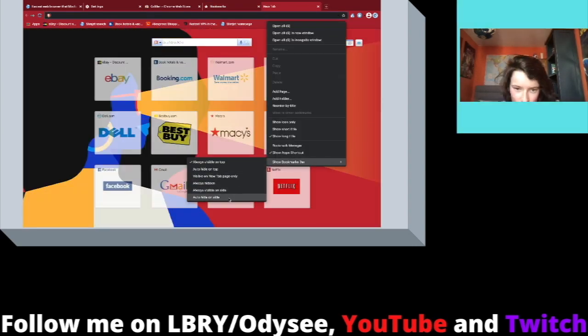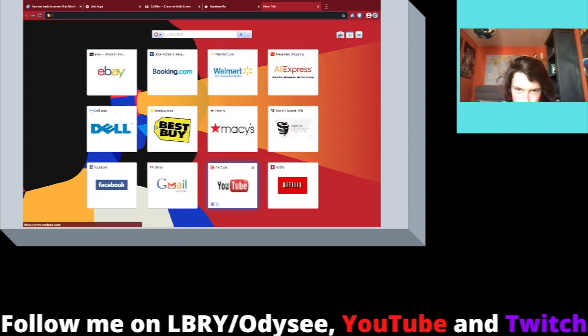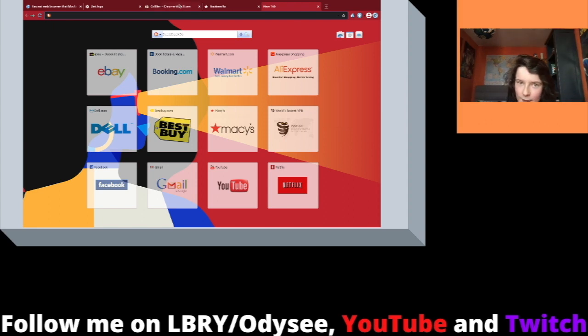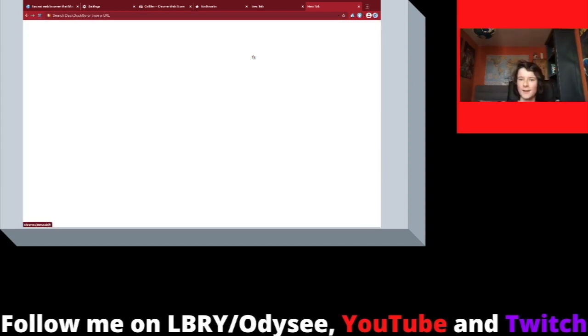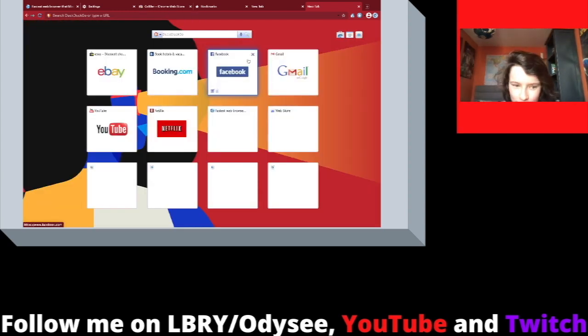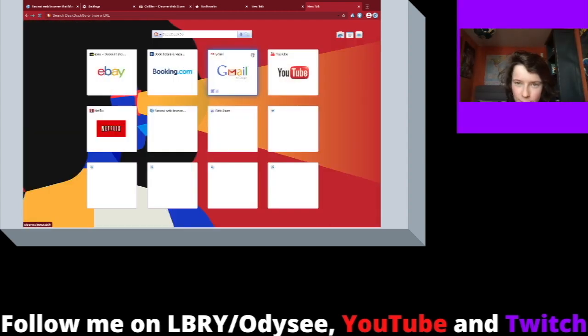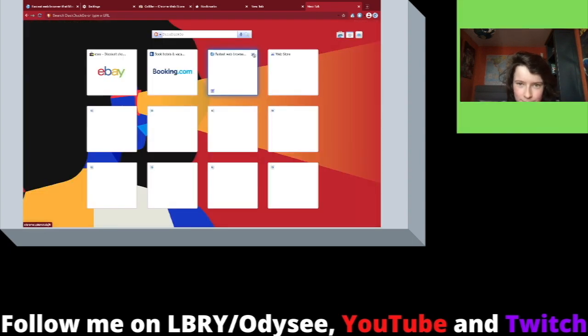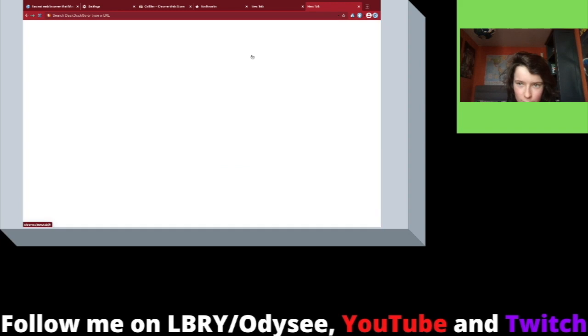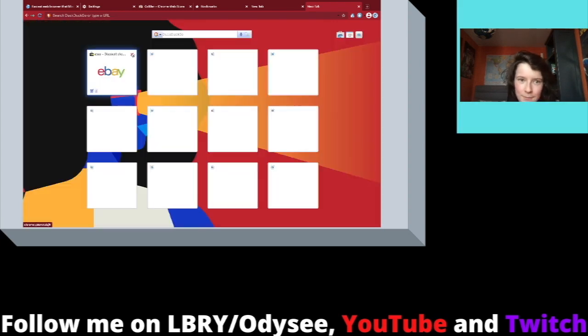Let's say I want to get rid of this. There we are, so I can get rid of the bar. I can probably get a better new tab page. I'm just going to try and dismiss all of these. As you can see, there's a lot here. Facebook for some reason. Gmail with the old icon. YouTube with the old icon. Netflix with the old icon. Other stuff I don't need. More stuff I don't need. And it just looks cluttered overall.